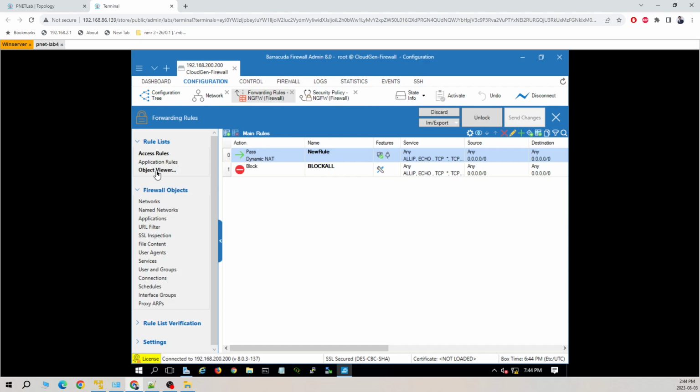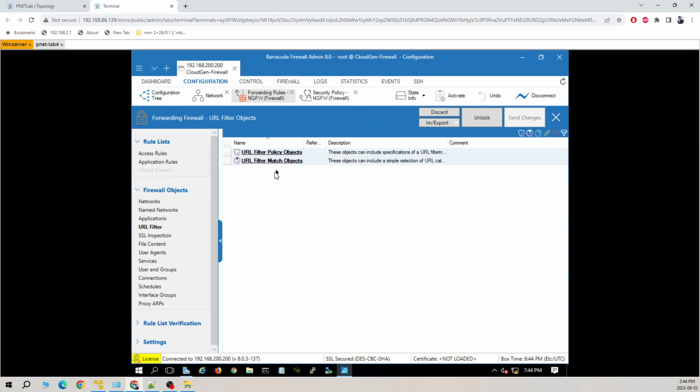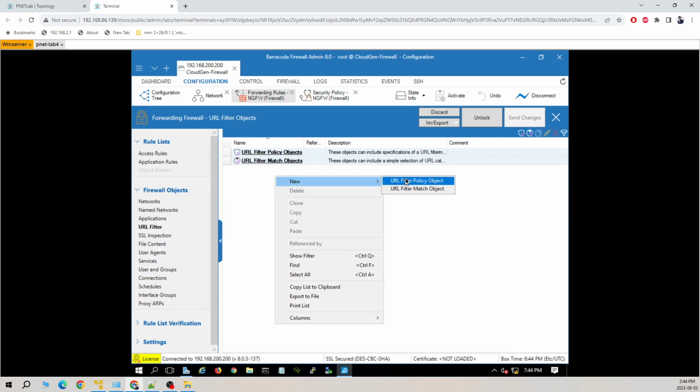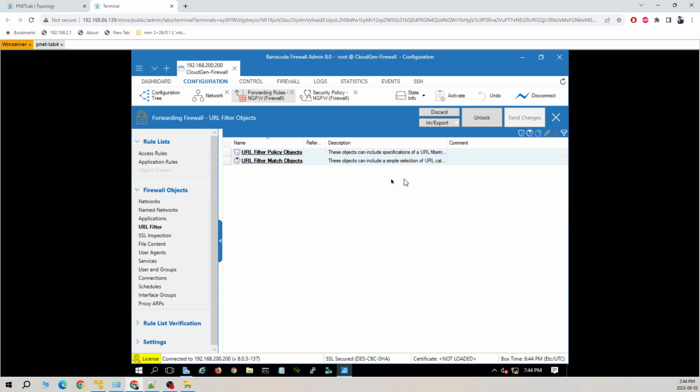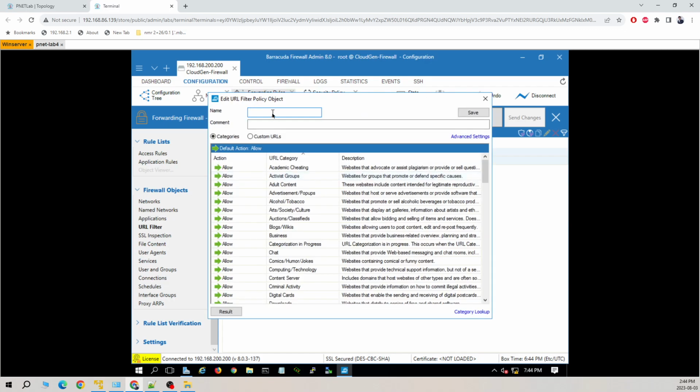If you go in here, URL filter, click here. There are two different URL filters. One goes with the policy, and one is with the matches. So I'm gonna create a new URL filter policy object. I'm gonna name it secure IT.